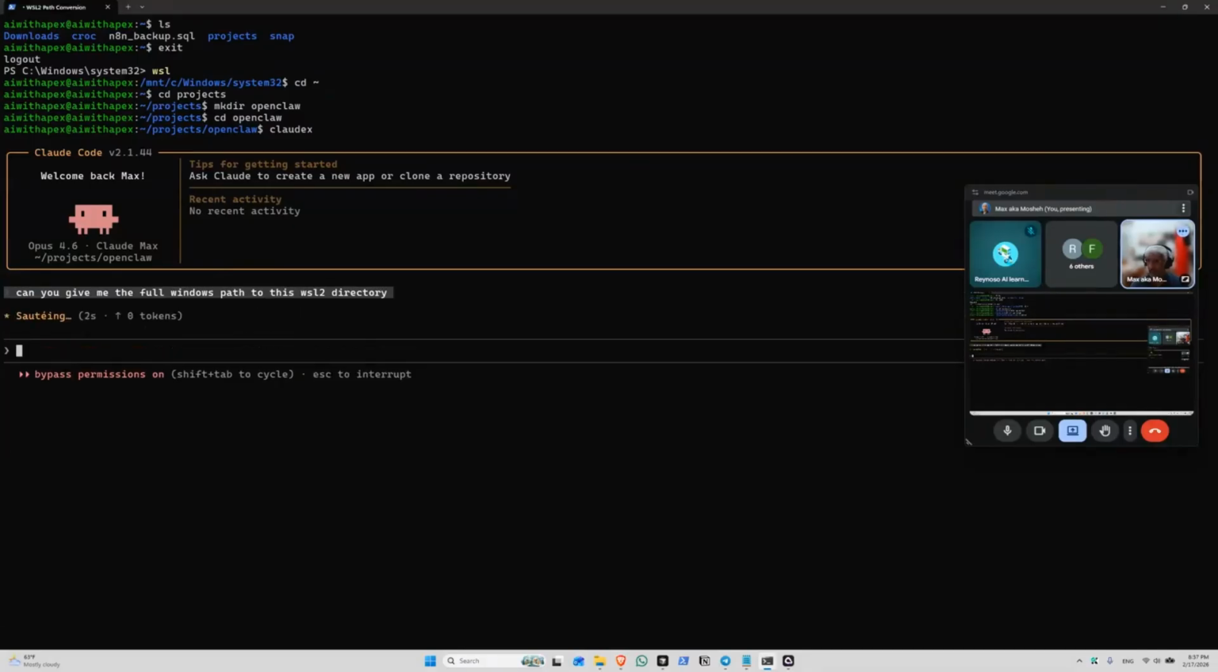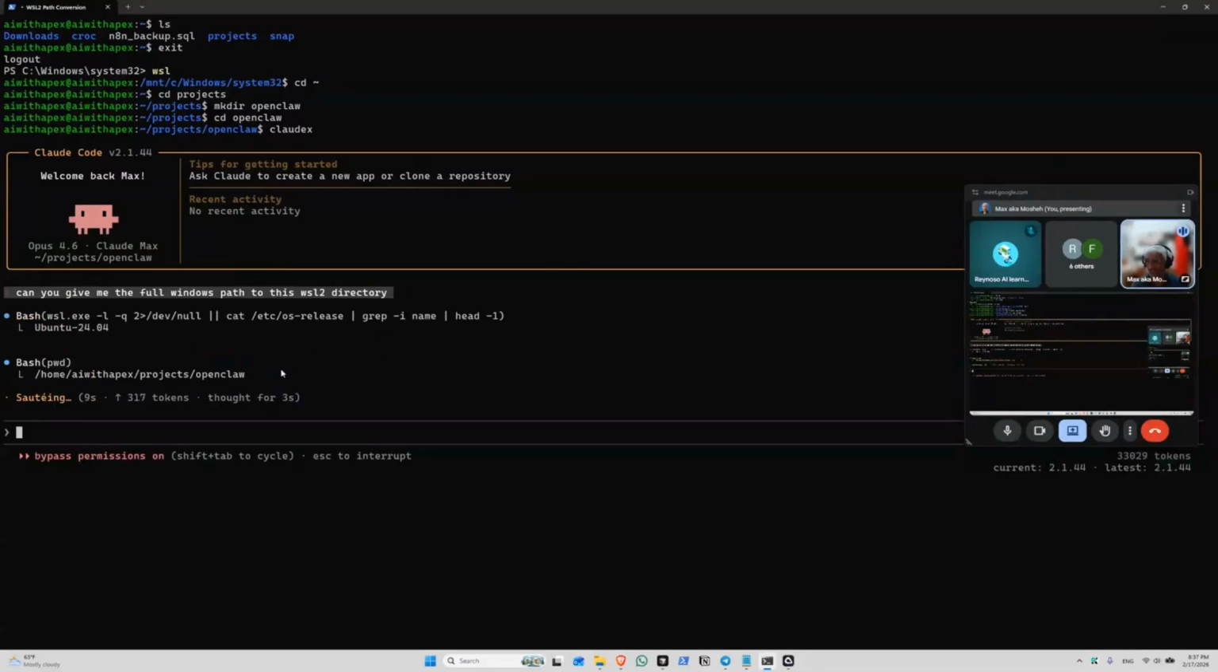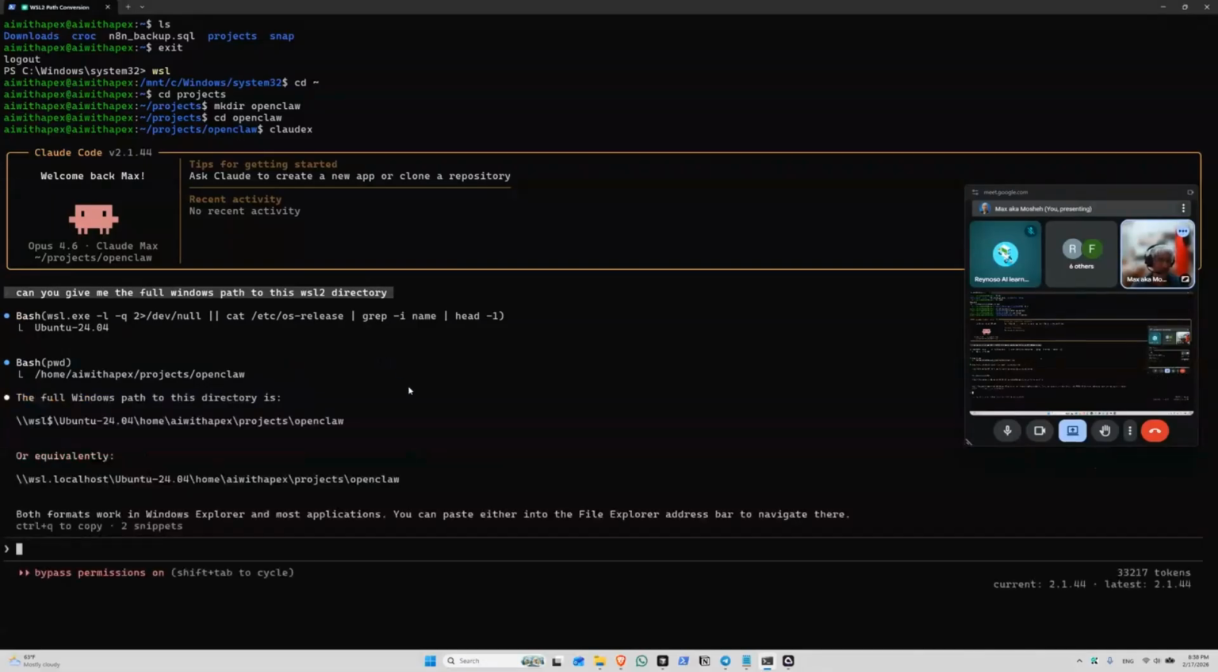That's what I'm going to ask it. Like, can you give me the full Windows path to this WSL2 directory? I hope I worded that correct. So once you do this once, you could just bookmark it, like pin the virtual machine and access it easily through Windows.